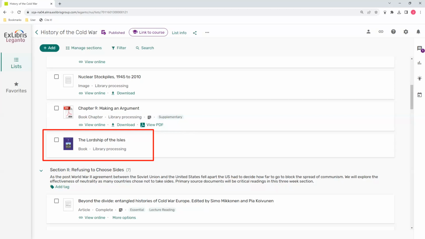There's a question, are draft citations visible to students if the list is published and no action by the library has been taken yet? This is based on your configurations. This is actually a good example of the list that we're looking at right now. These top 3 are all library processing, but my list is published. So you can configure whether students can see citations that are not complete, and you can also configure which statuses they can see. So if you don't want them to be able to see these items, you can set it up that way. If you do want them to be able to see these items, you can set it up that way.